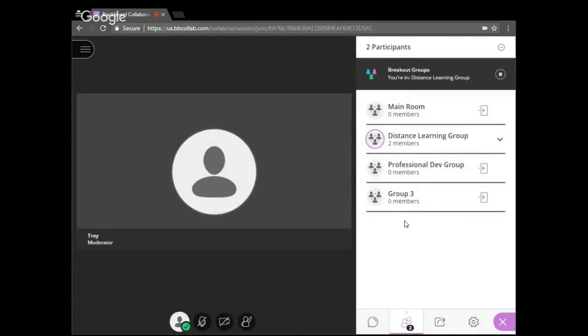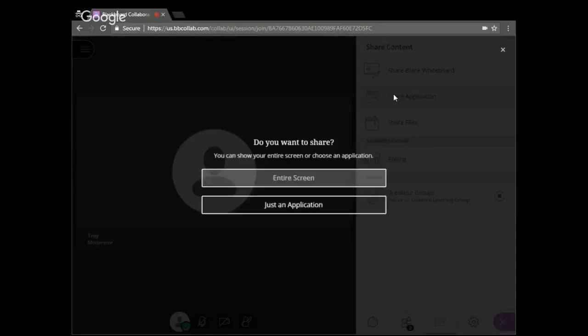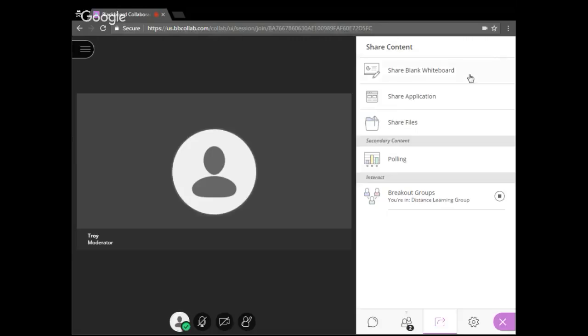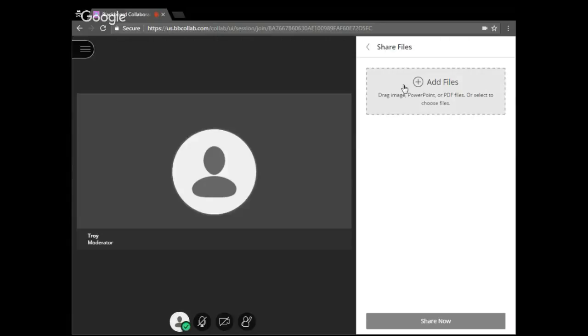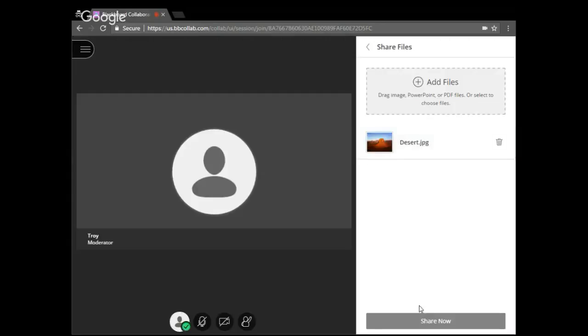So now both of us are in this particular breakout group. And if I decided to share file, you can see there's nothing in here because this particular group doesn't have a file. Let's see if I can find something in here that can be shared. It looks like I'm not able to find anything quickly. Let's see if there's anything in the pictures. Yep, so go ahead and see that picture and share that now.